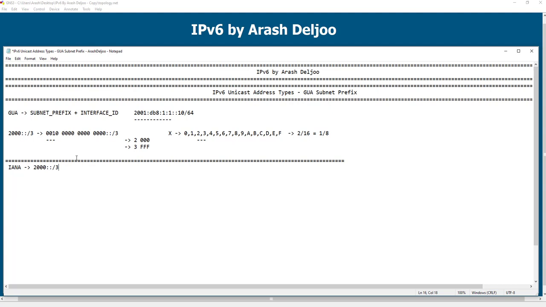How does IANA use this range for assigning IPv6 addresses to its RIRs? You know that IANA has 5 RIRs. Okay, IANA can use many rules. But for example, in one of its rules, IANA decides to give every RIR a /23 range, for example.